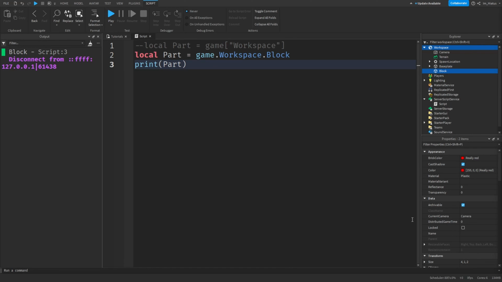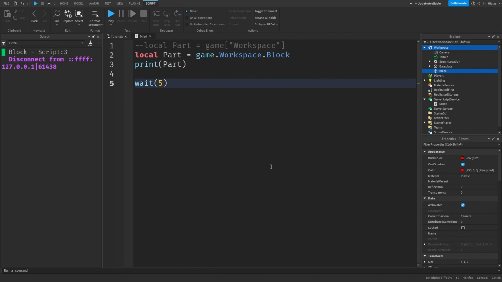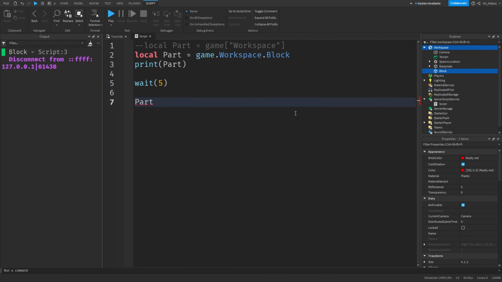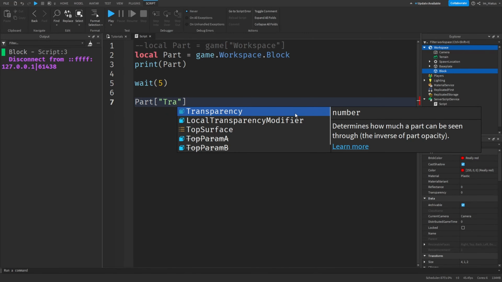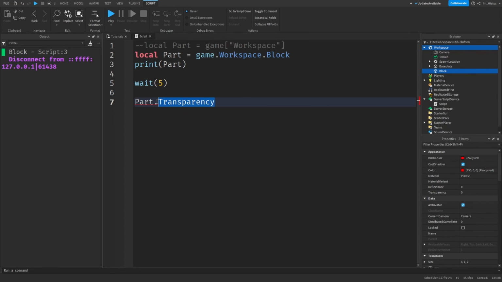After a 5-second delay, let's change the part's transparency. To do that, in a new line we can add a wait statement. So wait parentheses 5 seconds. Then we index the part with the name of the property we want to change. Just like before, we can either index with square brackets or a dot, since the name of the property is a string with no spaces.